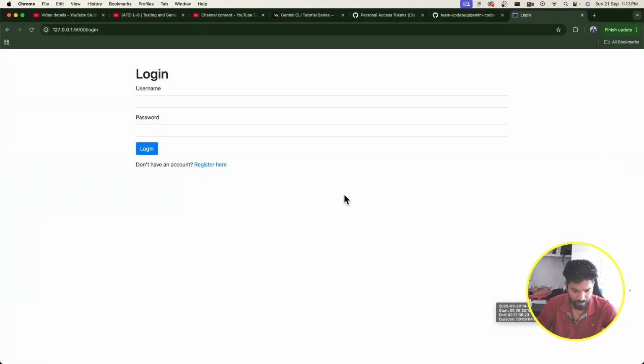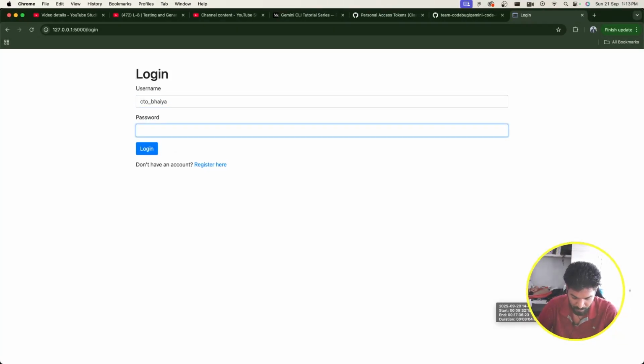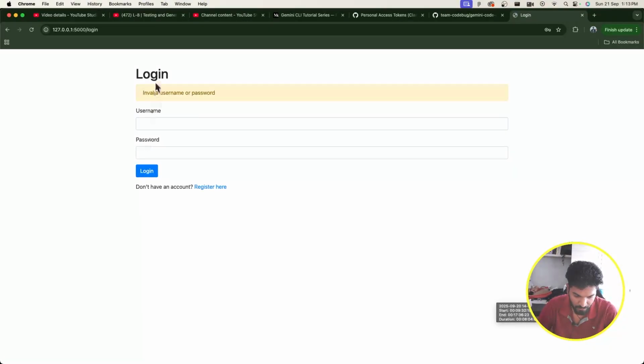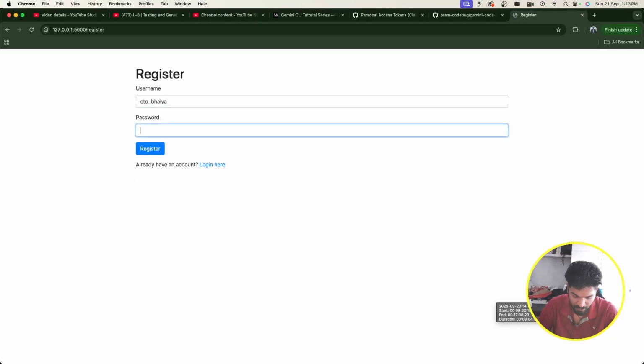Let's now go back and wow, we have a complete authentication system as well. So if I log in using, let's say, CTO Bhaiya, some random password, let's try login, invalid username and password. Let's go to register here and then I'll say CTO Bhaiya. Let's add a password.